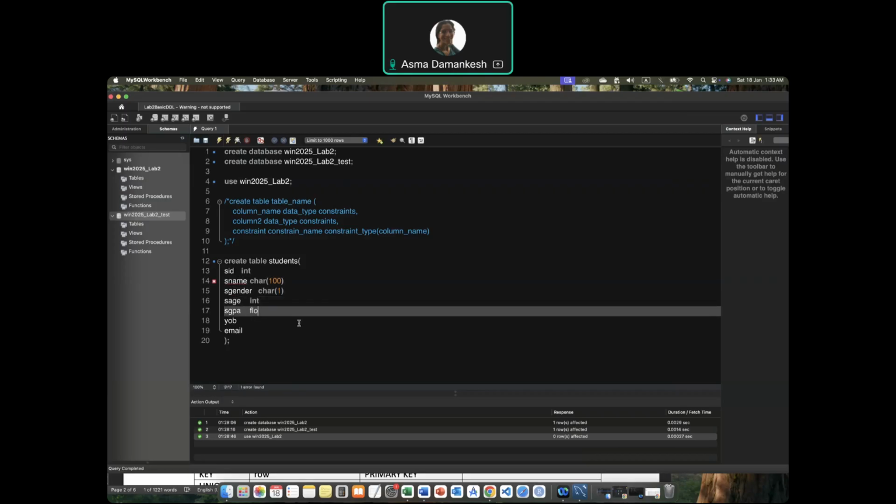GPA, we could make it float, or we can make it decimal and say 4,2. 4,2 means there will be 4 digits, out of which 2 of those are precision points. So basically, if I do 4,2, it means I could never say 123.4 because I already mentioned that I need 2 of my digits for my precision, so I could not use a 3 digit number here. So keep that in mind.